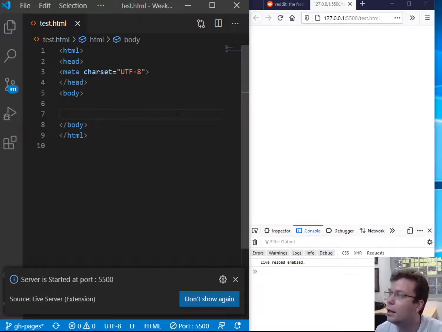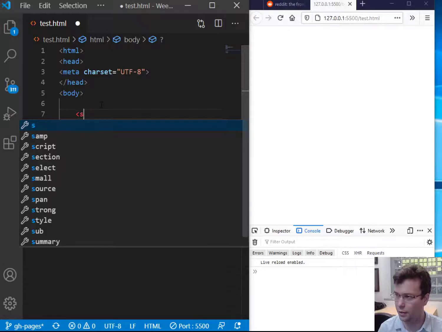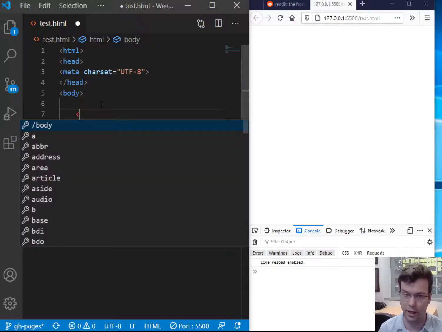Okay. So let's write a little bit of JavaScript. Right now, nothing really exciting is going on, but there's actually, so these are called tags, these little HTML elements here.